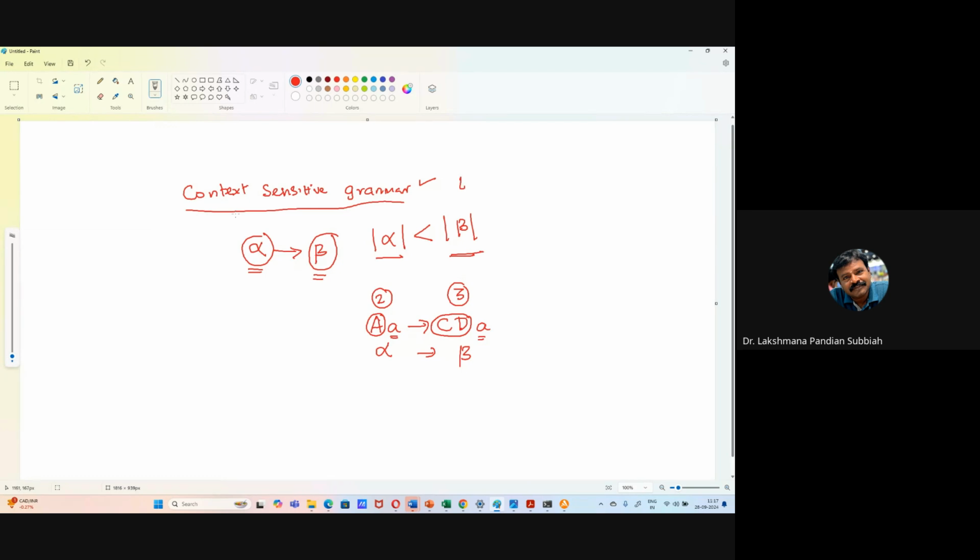So that is type 1 grammar. Next one, unrestricted grammar. In unrestricted grammar, whatever alpha and beta are, there is no restriction.